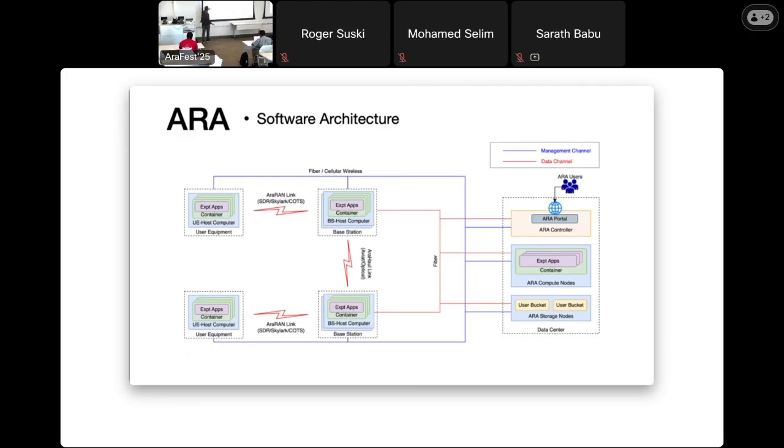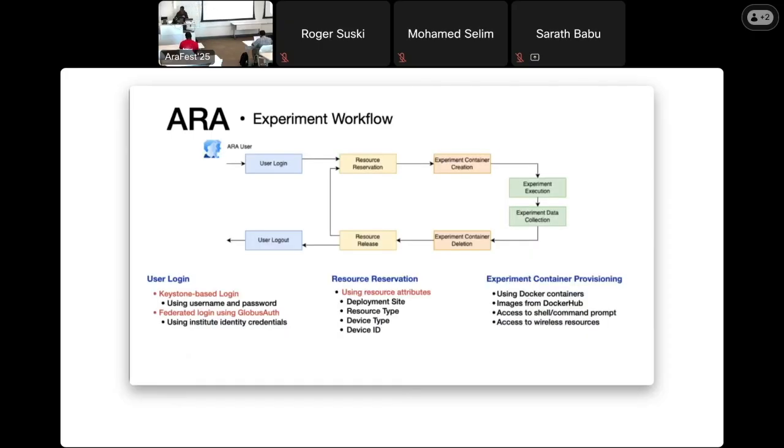So you can see here, if you are reserving a particular resource, you can launch multiple containers. It doesn't necessarily mean one container. You can launch multiple containers on the same machine, that doesn't matter. Then inside the container, you can run your applications or the experiments. So this is a basic software architecture. You can actually find it in our user manual.